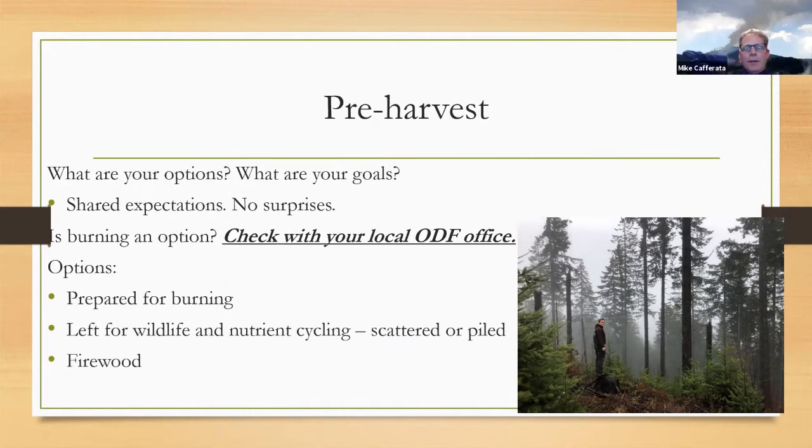Now, is burning an option? I wish there was a one size fits all answer to that. And there absolutely isn't. And so one way you can figure that out is call your local Department of Forestry office and just talk it over with them. They should know, but there really is no one size fits all. So it's just very complicated.